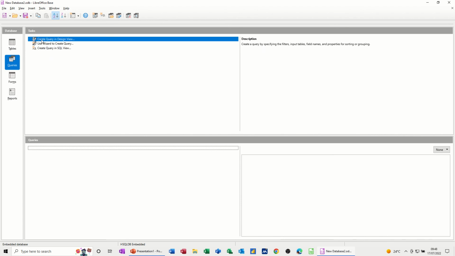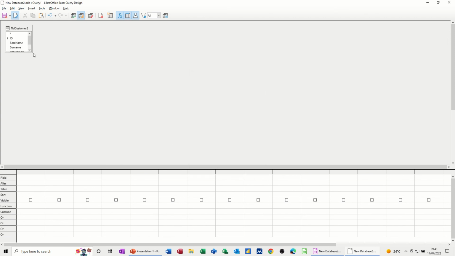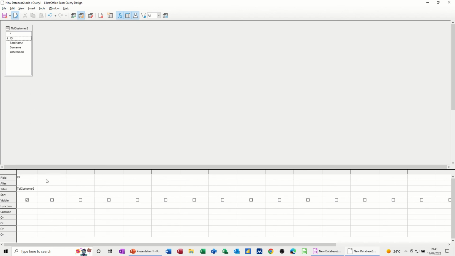This time I'll do it in design view. Same sort of thing. Customer 2, add. Close. Now there's your fields. Now you can either drag and drop these, so drag, drop them in, or you can select them from the drop down list there. Forename, surname, and date joined.